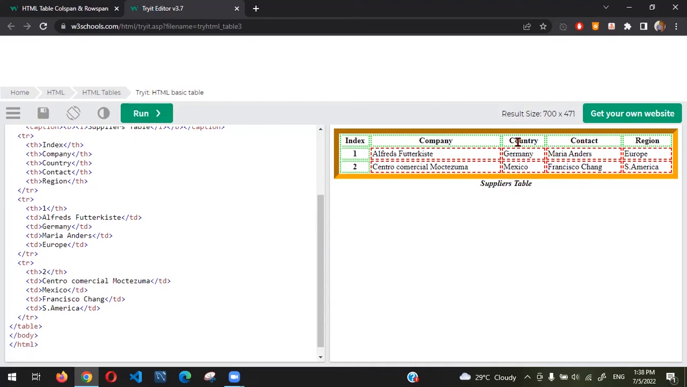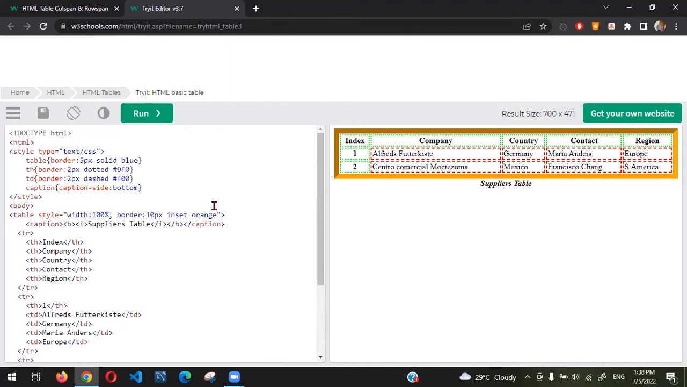Now you can see the country column has moved next to the company column. Here I need to join these two columns. It means I don't need a country column, I just need a company column. Company column is enough. So I want to join these two columns. Rather than saying two columns, I need to join these two cells.